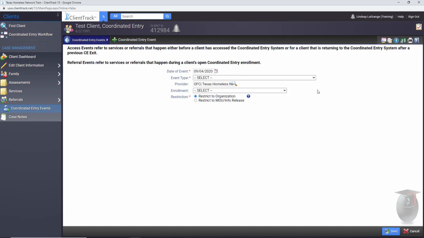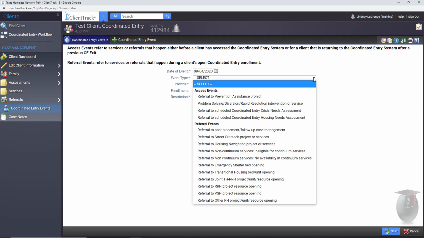And then there's this event type drop-down box. When you click on it, you'll see that there are 15 different options to select. I'm going to go through each of these options and when it would be appropriate to select. But before we do that, I wanted to briefly go over the difference between access events and referral events.